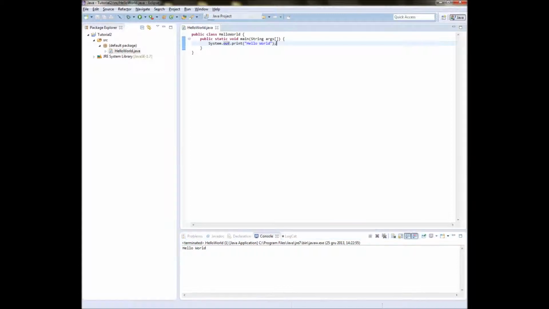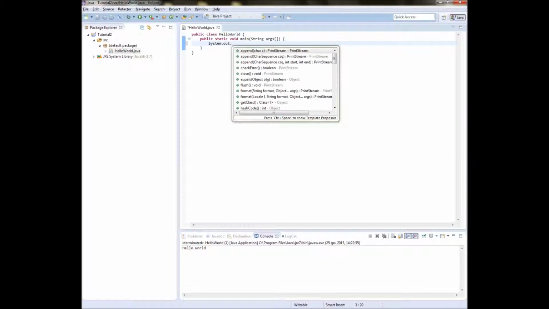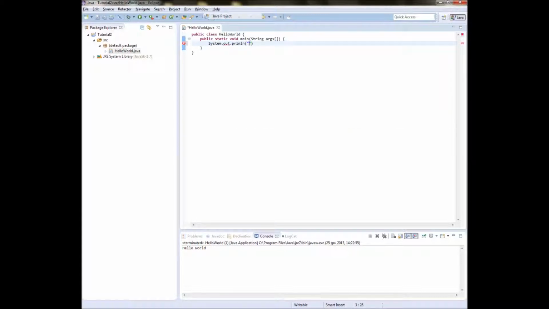So this is basically the most basic program you can create in Java, but this isn't everything I wanted to cover in this tutorial. I also want to show you another method for printing text in the console, and the difference between those two methods. So there's another method which is also in the System.out package, and it's called println, which stands for print line.